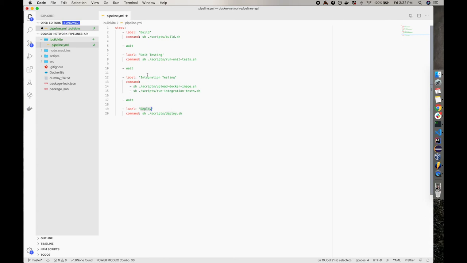And these are the steps that I created for it. I already have some of these scripts created similarly in the scripts folder. I already have the build script, the run unit test script, also the upload Docker image script, and the deploy script. The one that we are going to create is only the run integration tests script. But let me show you the scripts that we just created. Let me save this file and open the build one.